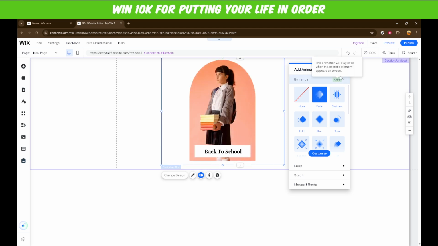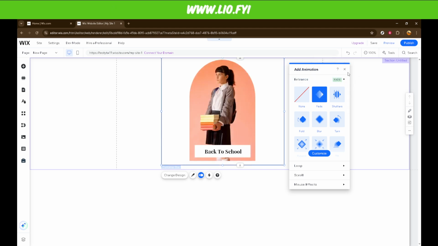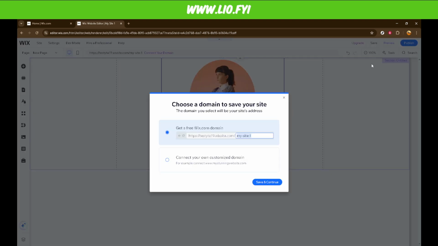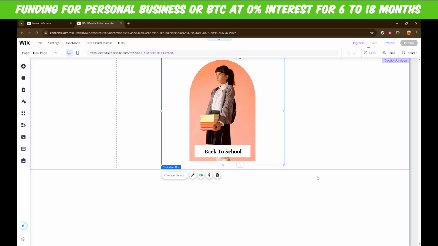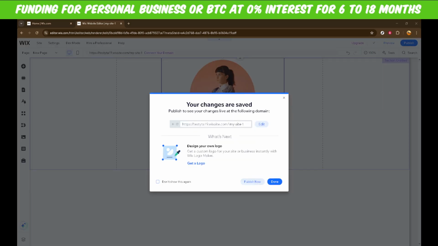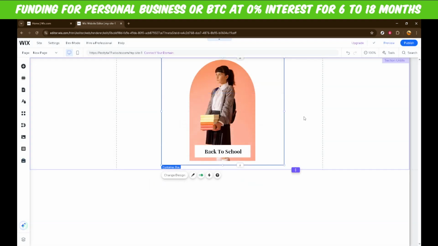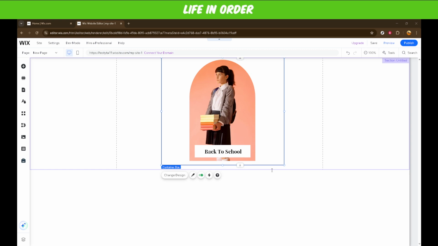Click on the Close button to exit the animation menu, and don't forget to click on Save at the top right of your screen. This ensures all of your hard work is securely stored and ready to impress when your site goes live. And there you have it. You've successfully animated a hover box within your Wix site. Following these steps will add interactivity and sophistication to your web pages, enhancing your visitors' experience significantly.